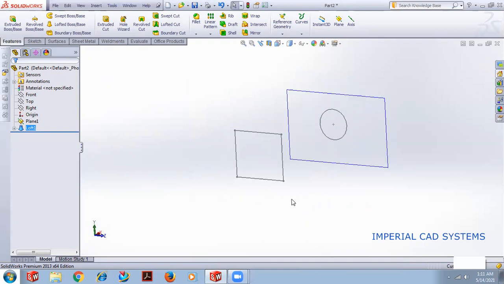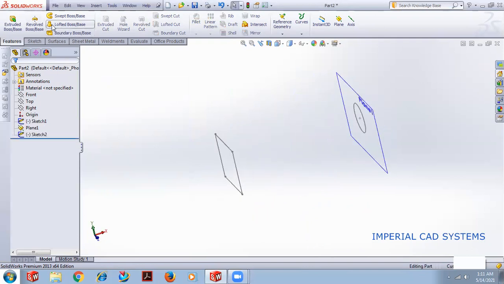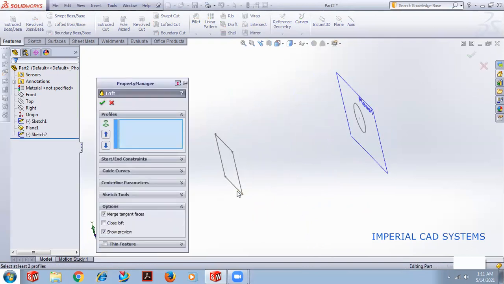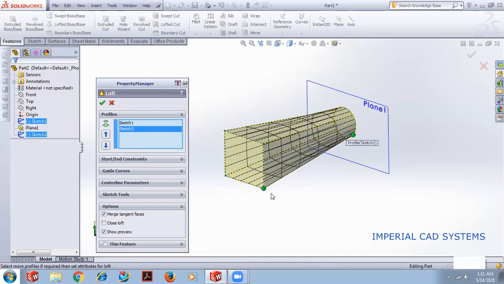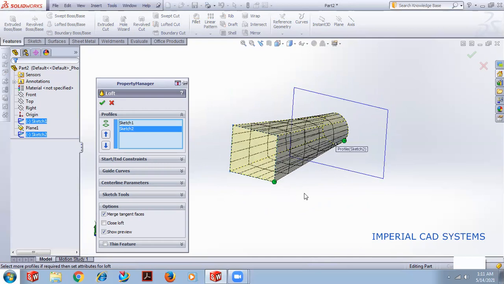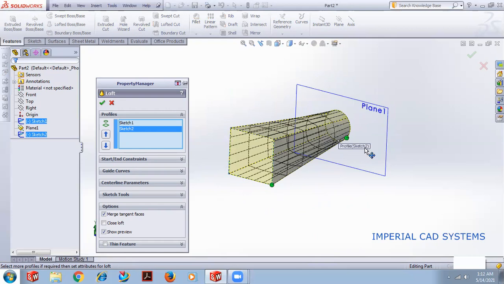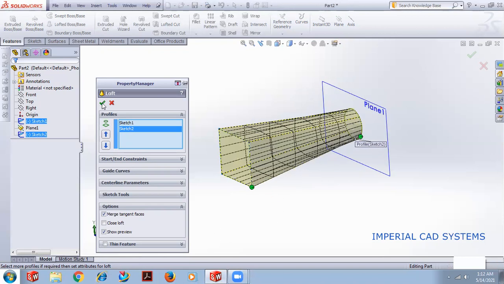I go back. See, lofted boss. Select profile one and profile two. Keep both points at the same position with the same corner. You can also use this thin feature if you want it hollow. Then see here, you see only points, no other sub options in this loft.